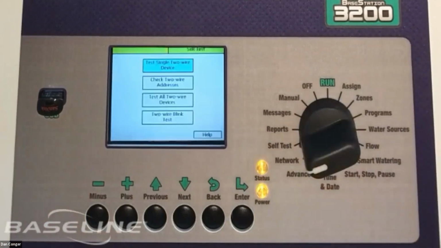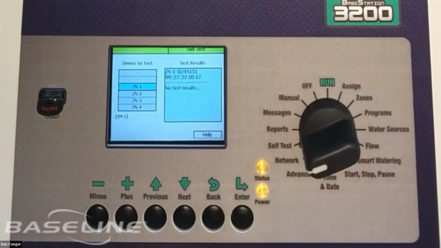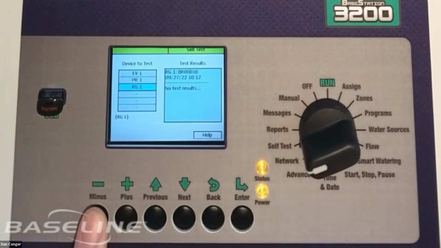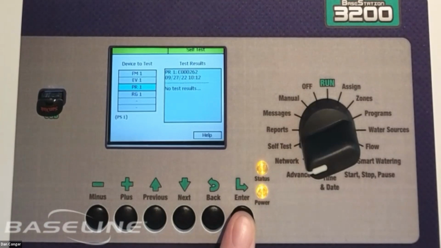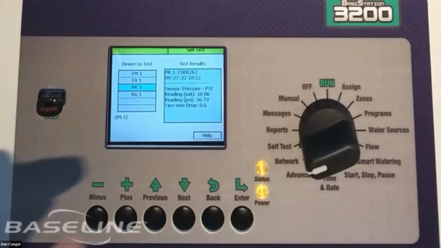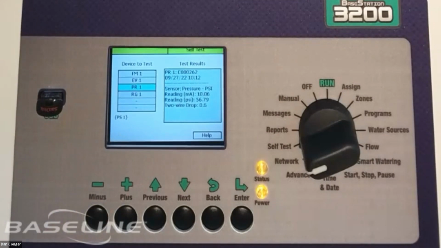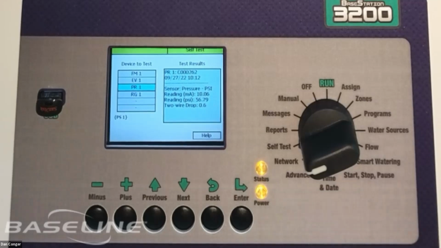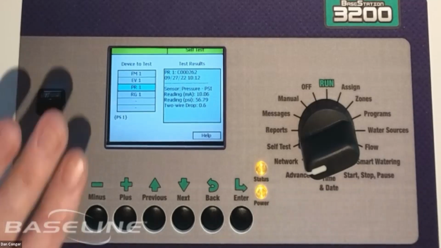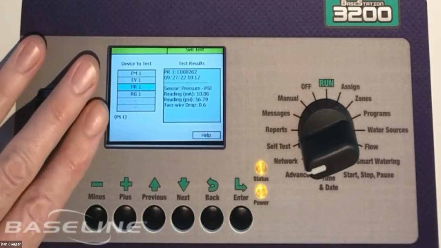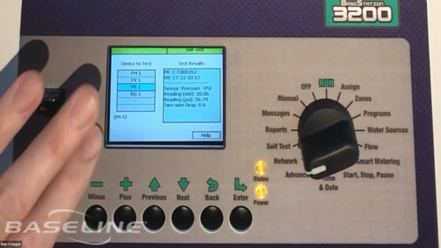Let's test pressure. Let's test a single 2-wire device, and let's take the shortcut, come in the back way. Pressure gauge 1, and my pressure sensor is reading 56.79 PSI right now. Okay, good information to have about not only the wire and the device, but about the pressure in your system.